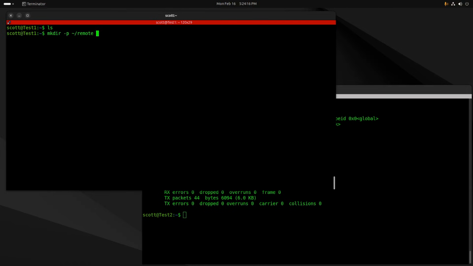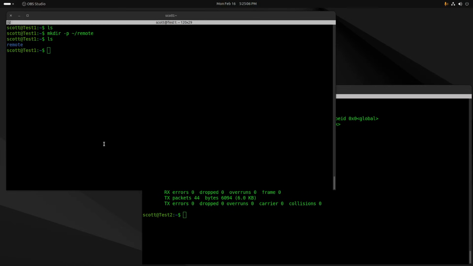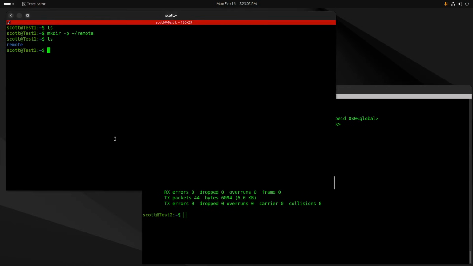But we're going to go ahead and create a folder called remote. This remote folder will be the mount point for our SSHFS volume that we'll be mounting on test 2. An SSHFS mount is very easy to do. All we have to say is sshfs.